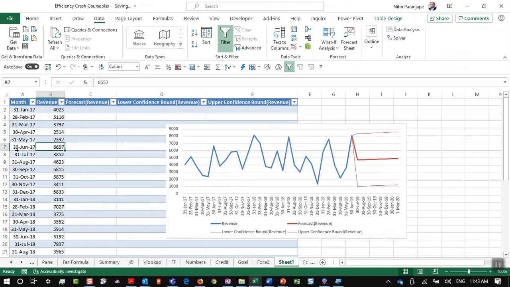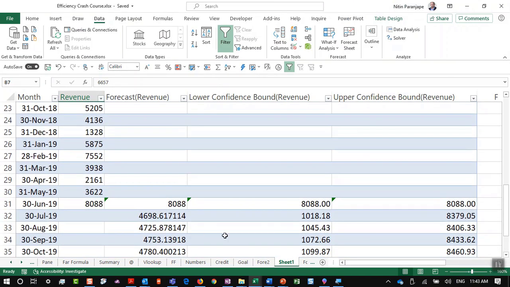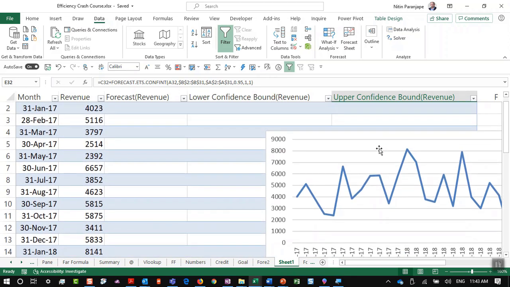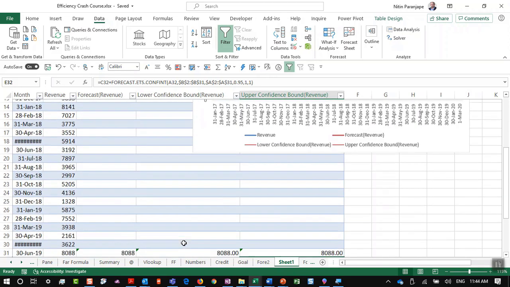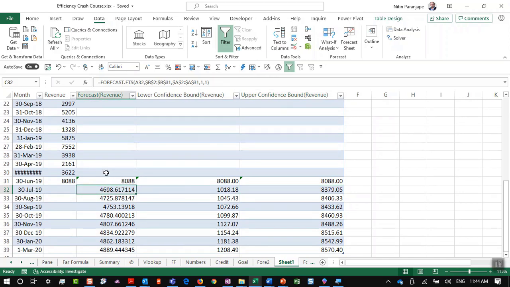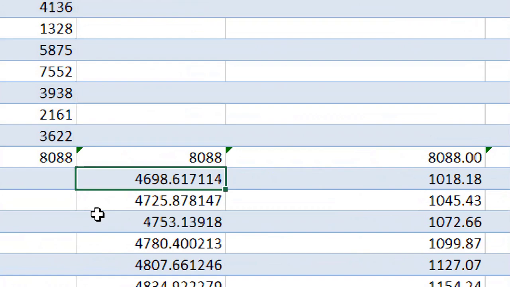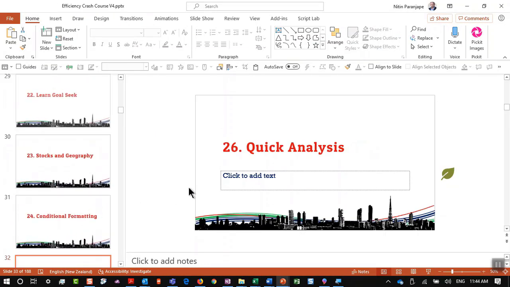Now what it did is, this is your data. This is the data you have, and this is the forecast. There's the pessimistic, optimistic, a lower confidence bound, upper confidence bound. And this is the chart. The orange area is the middle, and this is the upper and lower bound. This is all on a platter. And of course, if you want to learn, this is nothing rocket science. These are the functions it uses, which are very well documented. This is how you do forecasting with or without seasonality.